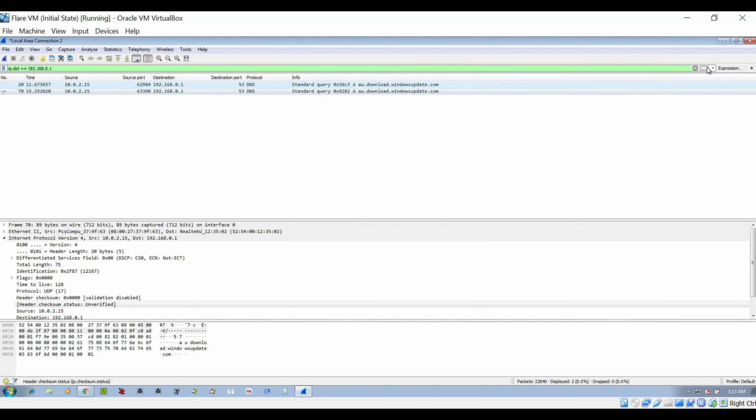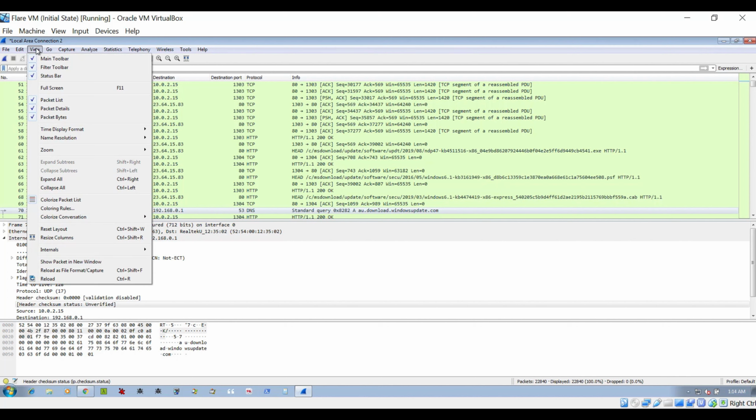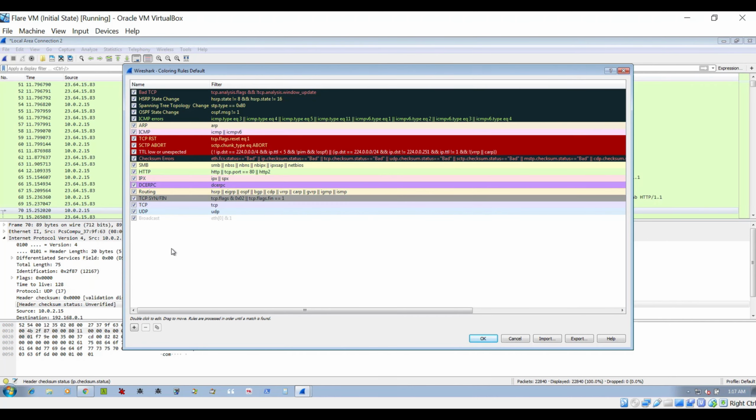In essence, nothing complicated. And the last point in our video is setting up colors. For each packet type, you can customize its color. This will help visually differentiate various packets and provide information on the presence or absence of specific packets. To do this, go to the View menu and select Coloring Rules. There are already preset rules for some packets here. You can delete or modify them.